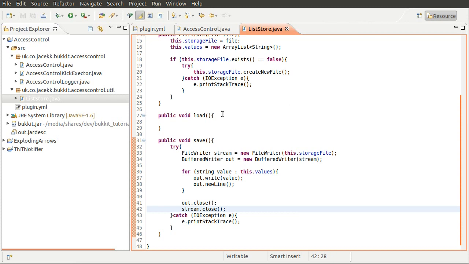Can't really test it at the moment because we haven't got a way to load stuff from the file or add things to the list, so it'll be a bit difficult to test really. So what we'll do is just go ahead and code the load method first, and it's going to look somewhat similar, except kind of the reverse, if you like.